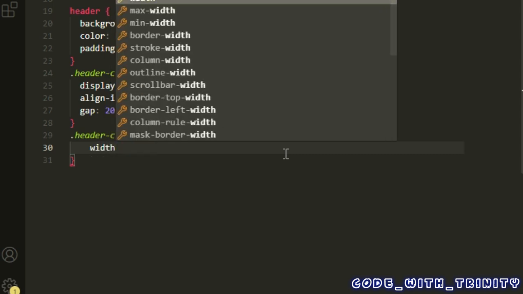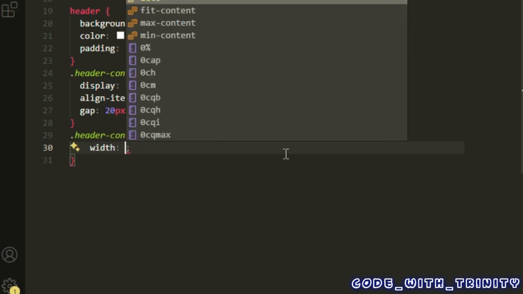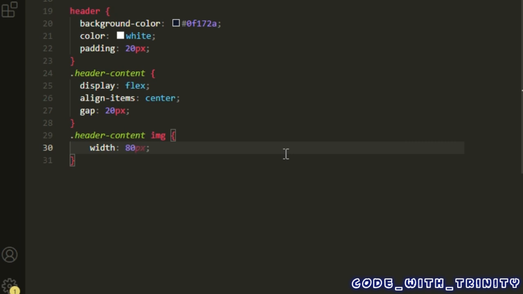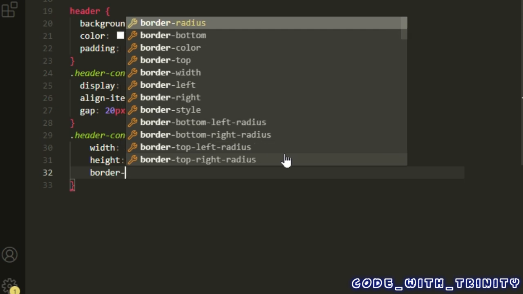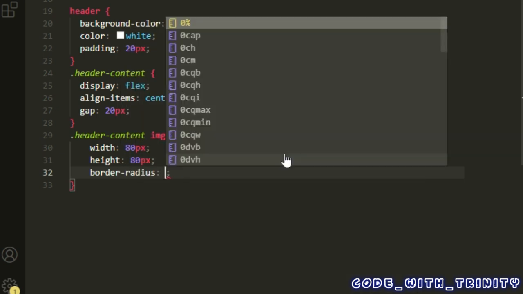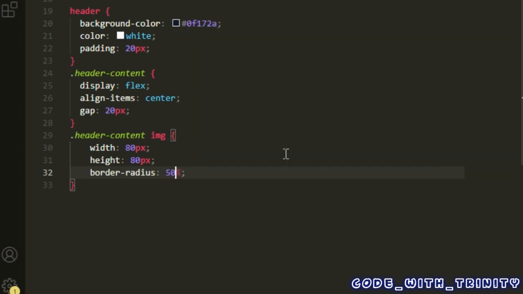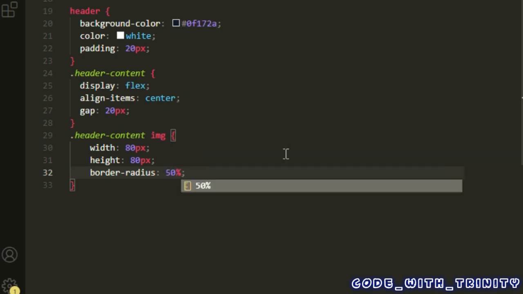Now put width of the image as 80 pixels. Then height, same, set image height as 80 pixels. Then border radius 50%, so that it will make it perfectly round. The image will look like a circle.